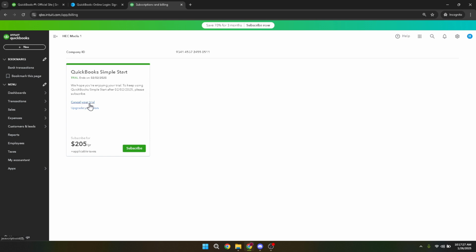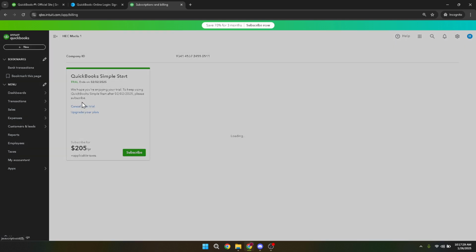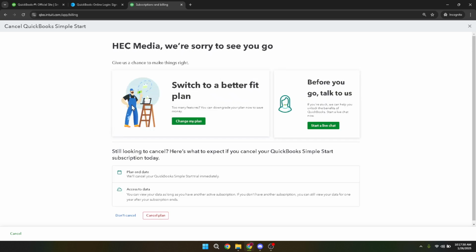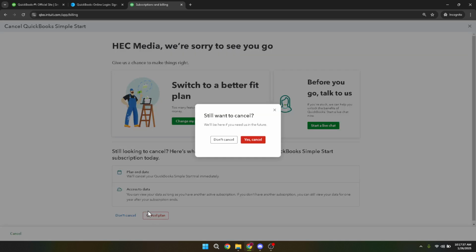QuickBooks plan. Look for the option labelled Cancel Your Trial or Cancel Plan, depending on whether you're in a trial period or not. Click this option to start the cancellation process. Following that, you'll be prompted by a confirmation step asking if you're sure you want to cancel your plan. Here, click on Cancel Plan again to proceed. This step ensures that you've intentionally chosen to cancel and did not mistakenly click earlier.